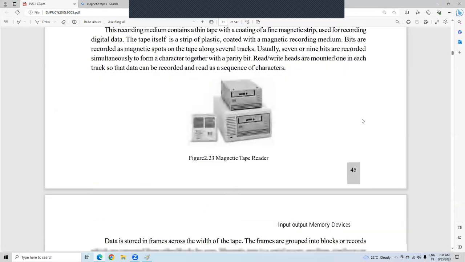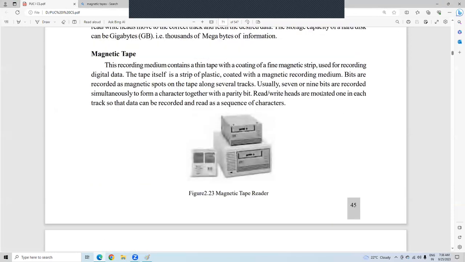Here this recording medium contains a thin tape with a coating of a fine magnetic strip used for recording digital data. The tape itself is a strip of plastic coated with magnetic recording material. Bits are recorded as magnetic spots on the tape along several tracks. Usually 7 or 9 bits are recorded simultaneously to form a character together with a parity bit. Read-write heads are mounted one on each track so that data can be recorded and read as a sequence of characters.